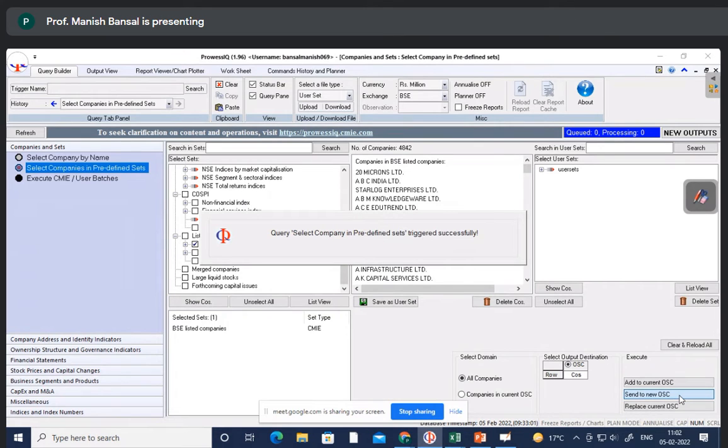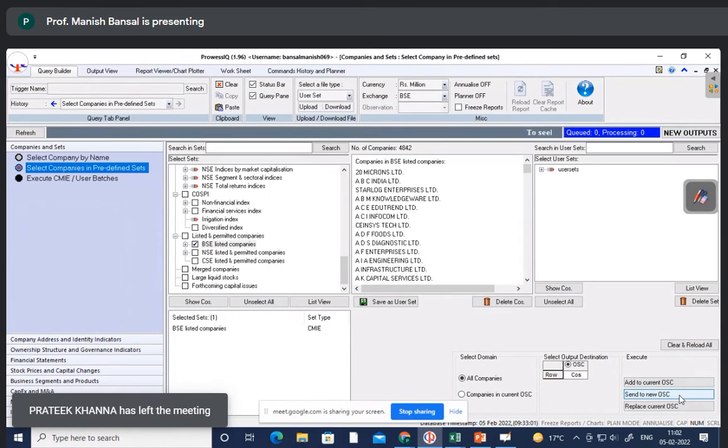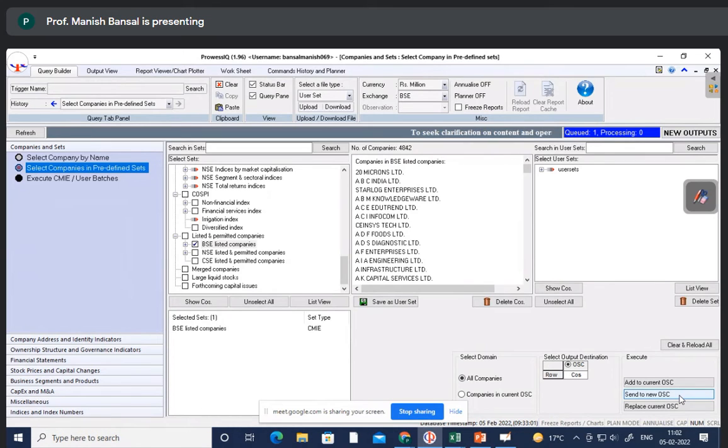Now it will process, because after processing Prowess will know that it has to extract the data for only these 4842 firms, all the BSE listed firms. Now in blue it is showing queued one. After that it will show processing, and when Prowess has read these 4842 firms, it will blink with the new output in blue. Fine.